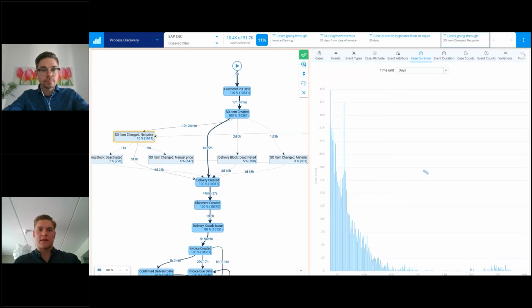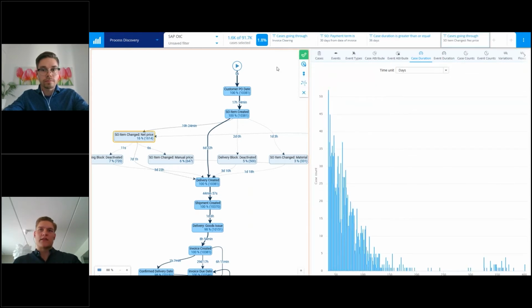So we can select that. But now, instead of creating a filter, we would like to create a root cause analysis of this activity so that we know how these cases that are going through the net price change perform or behave. So we can set the root cause here.